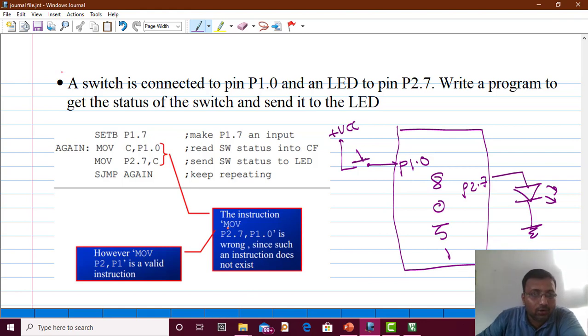I'm going to explain the code. Set P1.0 means, sorry, here it is 1.0, so it makes P1.0 an input. I can copy the P1.0 contents to the carry flag: MOV C, P1.0. If it is clear, meaning the switch is not pressed, then the LED is off, because I am sending the same carry bit to P2.7. Whenever it is pressed, VCC is available to this, then the LED is on. Every time it goes on repeating the steps. Like this we can program and interface the switch and LED.